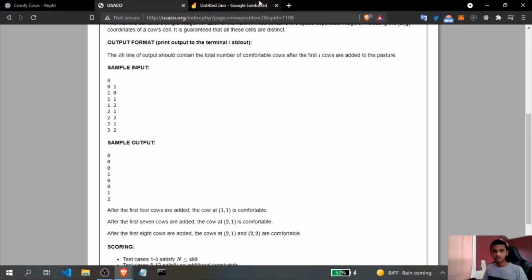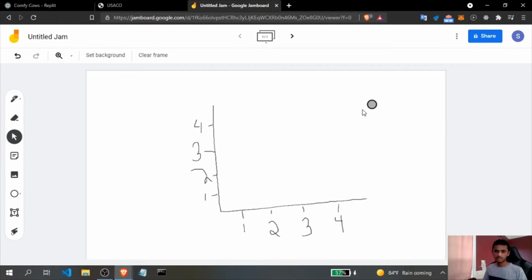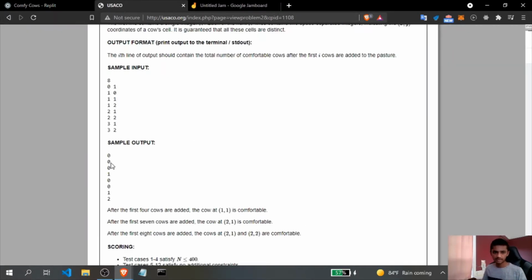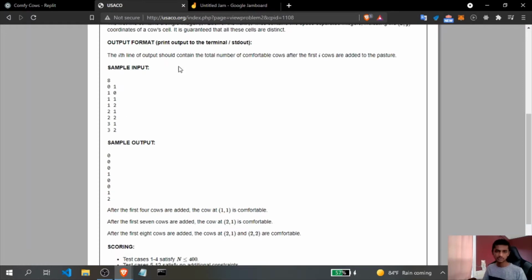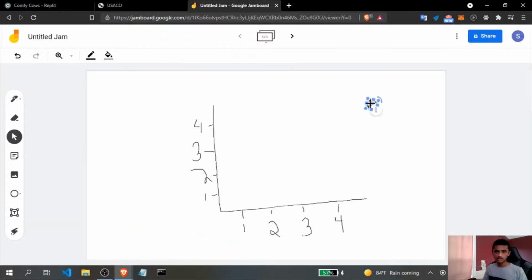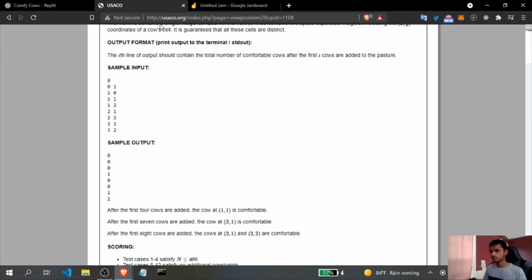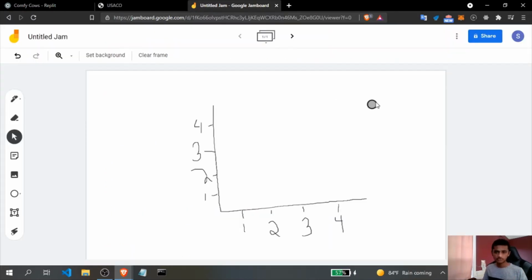So let's look at a coordinate graph over here. I created a very rudimentary coordinate graph with ranges of 0 to 4, because the input is between 0 and 4. Now I'm going to plot the points one at a time and see which ones are comfortable or not. So the first point is 0, 1, and that would go over here.